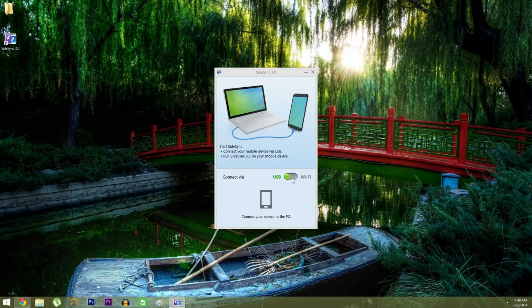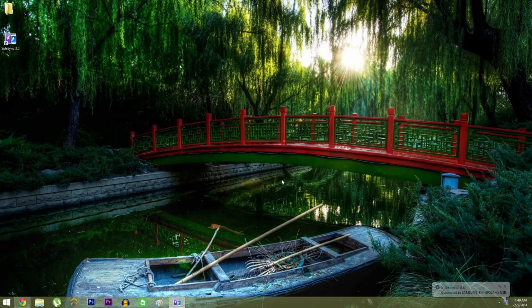And then you can set whether you want the connection to be done over Wi-Fi or a USB cable. I don't have a Wi-Fi card on this computer since it's a desktop, so I'll stick with a USB connection. Now all I have to do is connect my phone to my PC with a USB cable, and the software will take care of the rest.